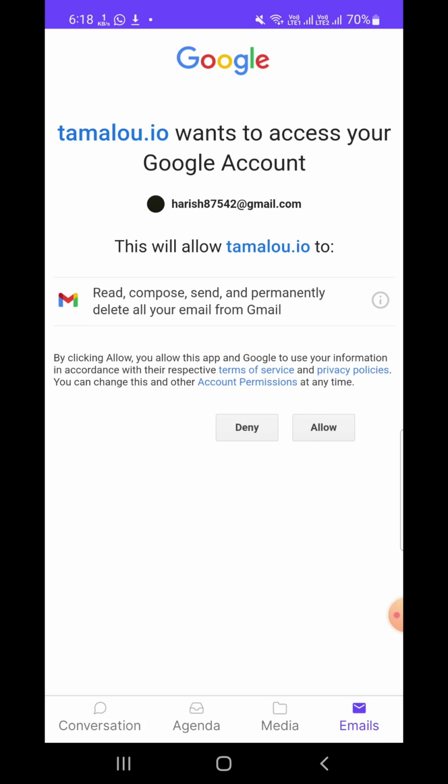We have used the Python IMAP library to connect with the Gmail server and fetch the emails using these OAuth tokens. The emails show up here directly, whereas none of the email information is stored in our Tamalou database.